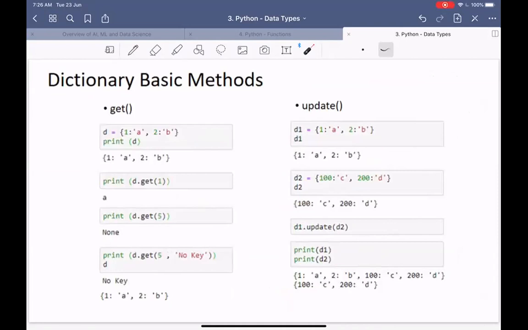We have other functions that we can use with dictionaries. Let's say we can use the get function. What this does is it helps us to get the value inside this. So you can do d.get(1). It says, okay, it will go to the key 1 and it will return the value A.